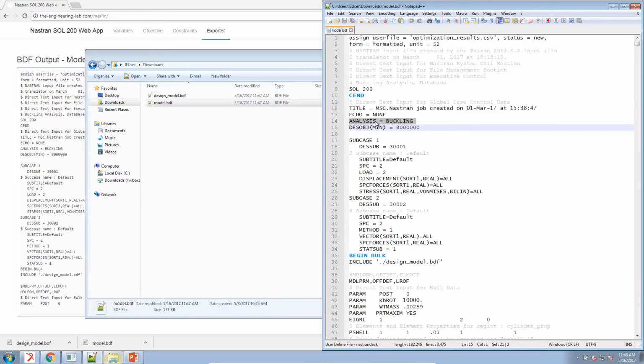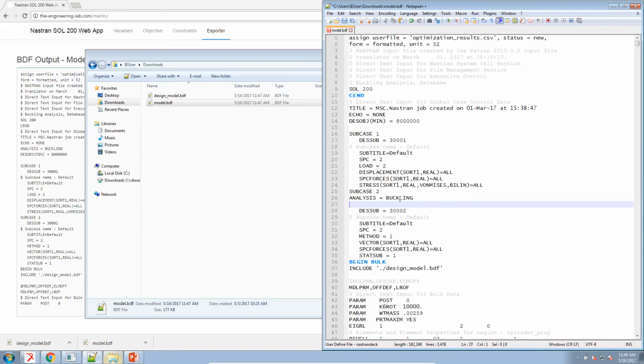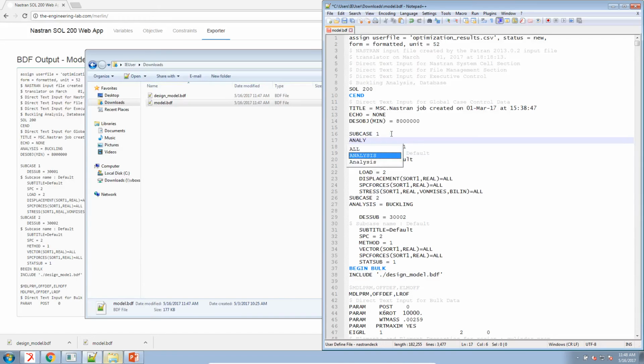This analysis statement has to be relocated, so I'll cut it so it's gone from there, and I'll relocate it under subcase 2. Here, the optimizer will see that for subcase 2, it should be optimized for buckling. And for subcase 1, I'll type in ANALYSIS = STATICS.